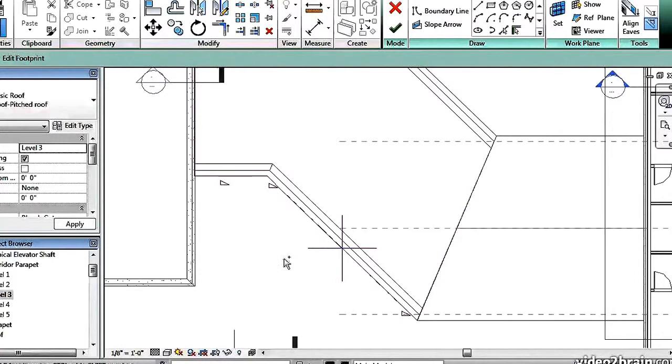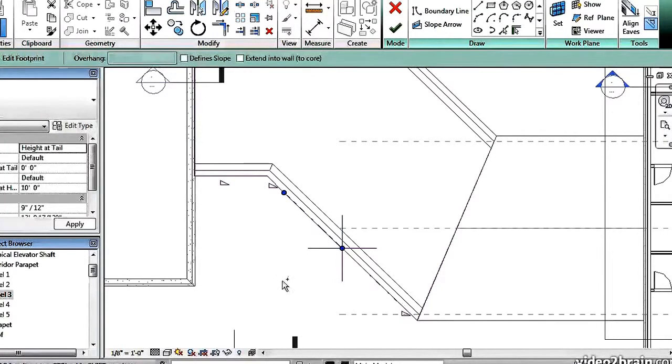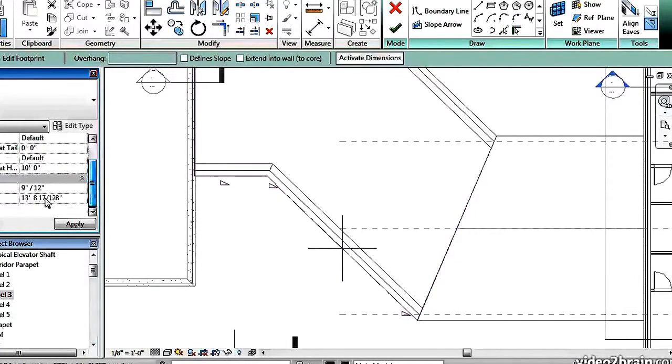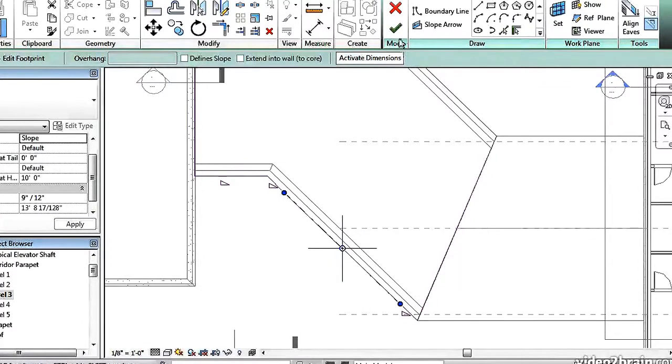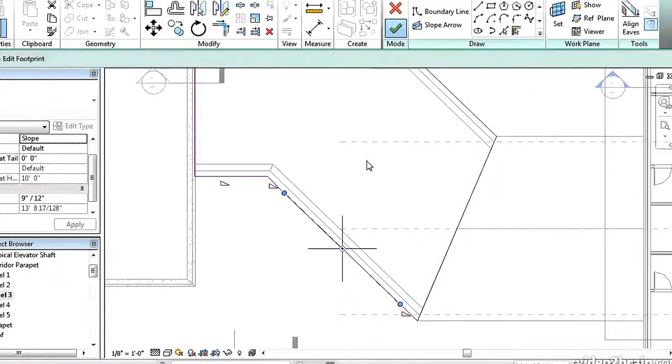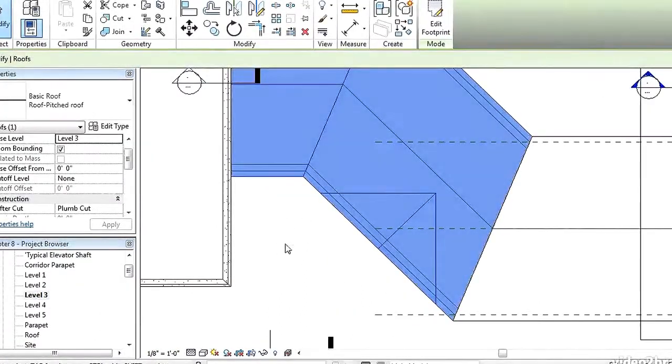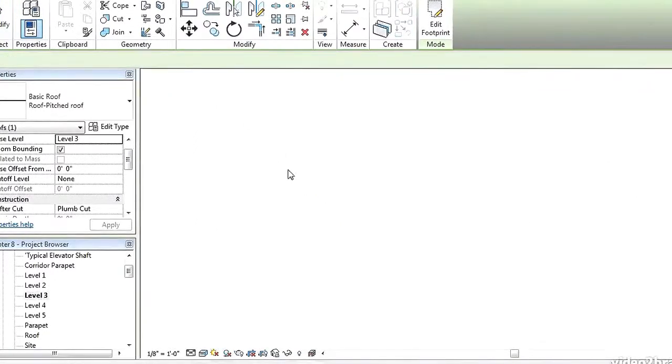Holding down the Control key, select this slope arrow, select this slope arrow, and let's alter the properties. We want to specify slope. Our slope will remain 9/12. 9-inch rise to 12-inch run. Click Apply. On the Mode panel, click Finish Edit Mode. We have a beautiful new dormer. Go to a 3D view.